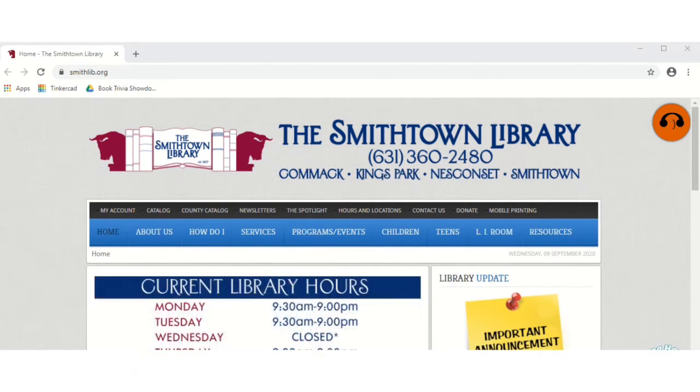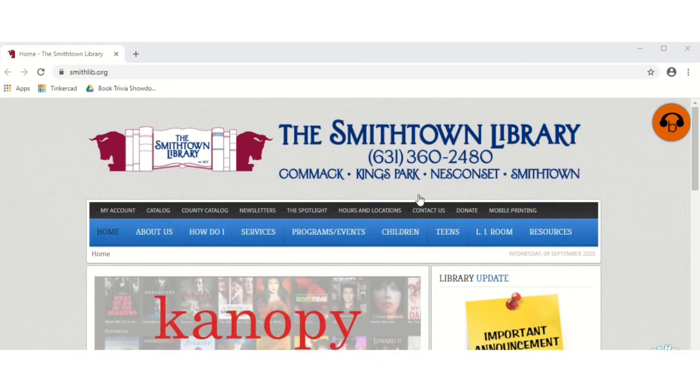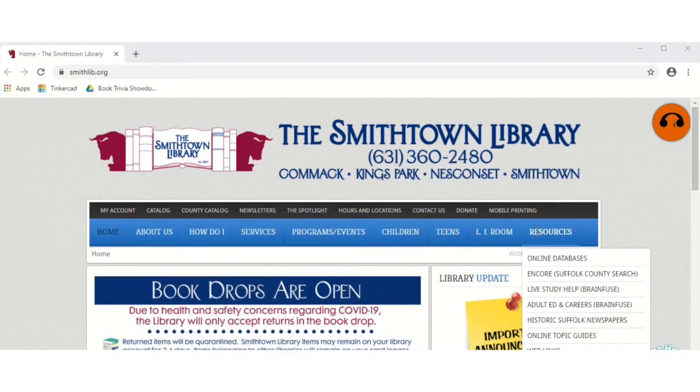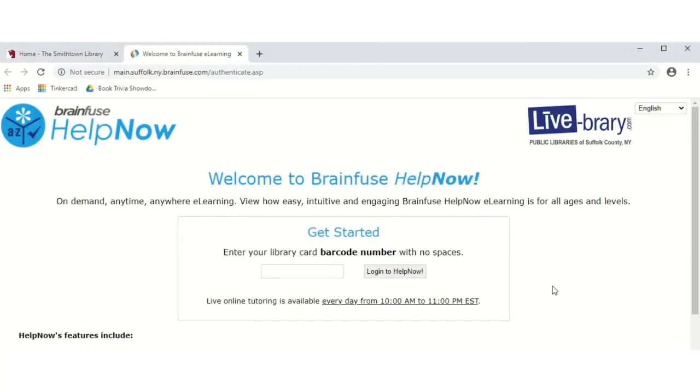In order to access Brainfuse, go to the Smithtown Library's website, smithlib.org, and head over to Resources. There you'll see Live Study Help. You'll click on that, and it'll bring you to Brainfuse. All you have to do is put in your library card barcode number, and you're ready to go.